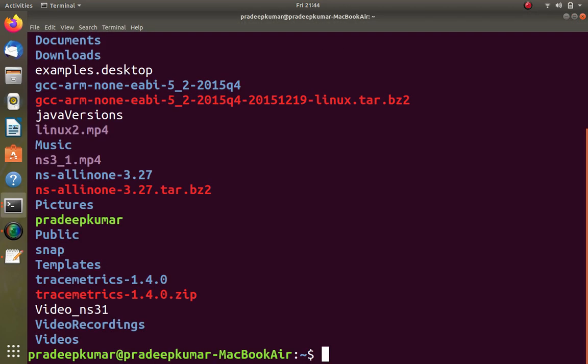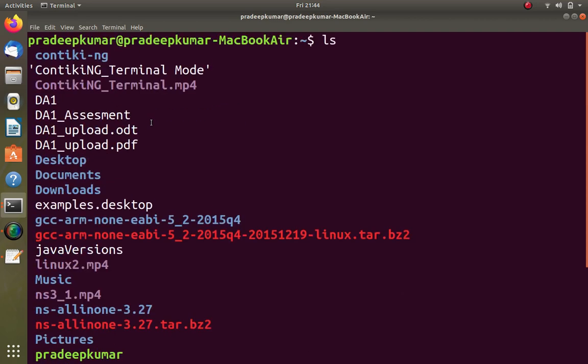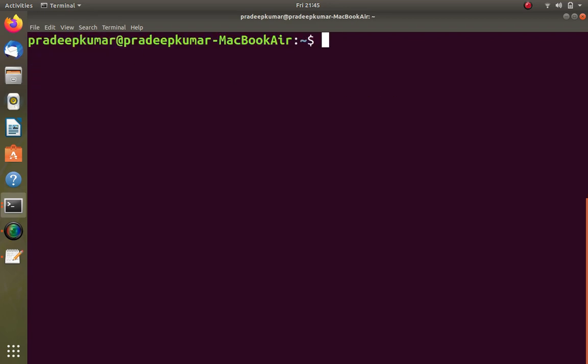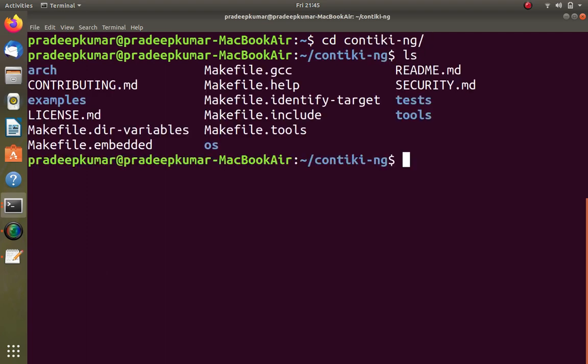Now when you type ls here, we have a first folder called Contiki NG. This is where our Contiki NG has been installed. So what we do here is cd Contiki. Inside Contiki we have many folders called architecture, examples, tests and tools. These are the four folders, and there is the operating system folder, OS. So we have totally 5 folders.